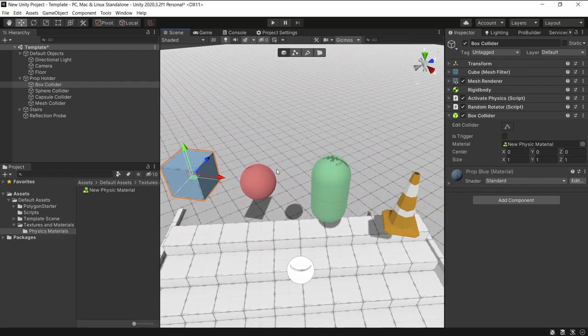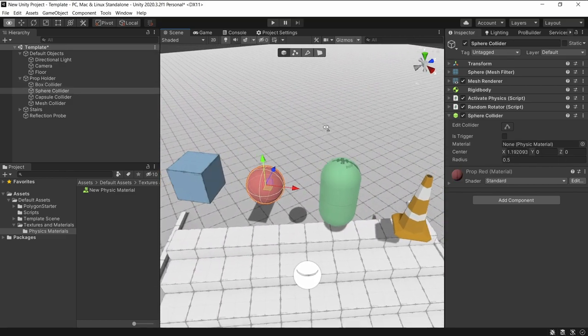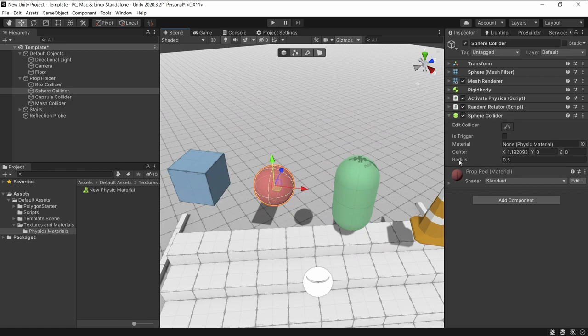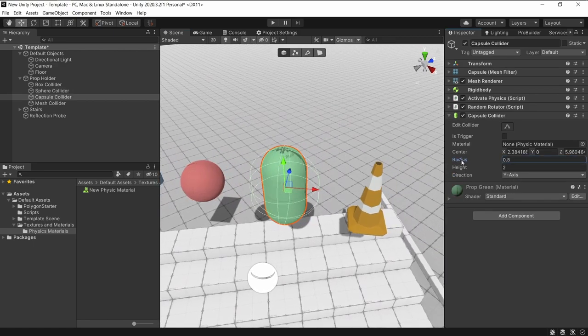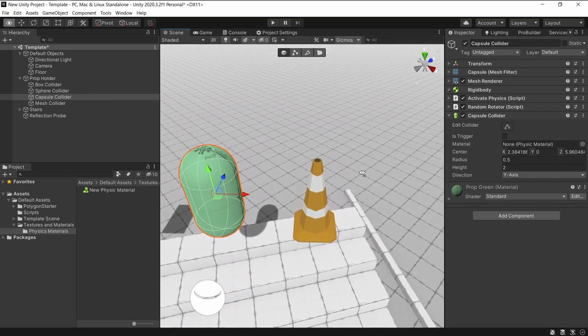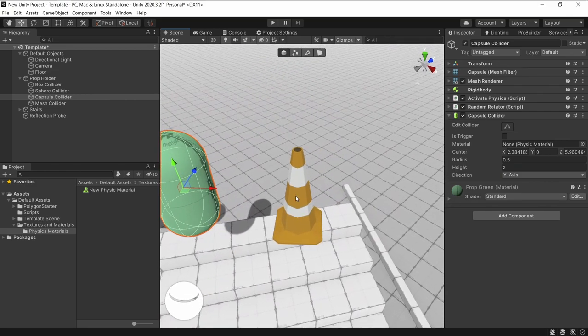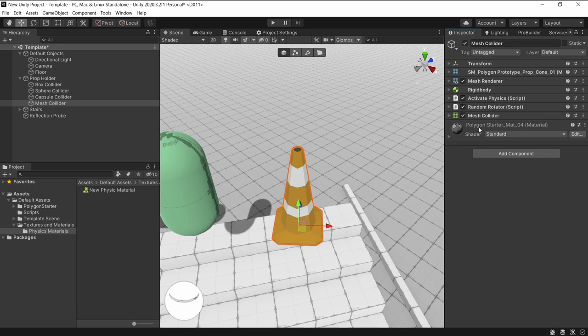Now, all of the other primitive colliders are really similar. For example, the sphere collider, instead of the size, it just has a radius, because that's all you need to define a sphere. The capsule collider has a radius, which is the radius of the bottom and top domes. And of course, the height is the distance between those two. And last but not least, we have a non-primitive collider, which is a mesh collider.